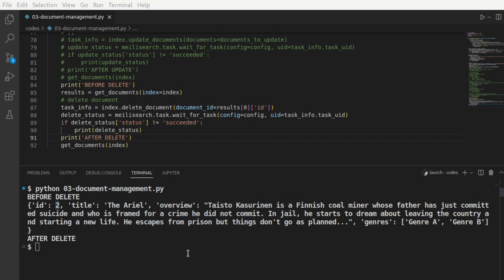So there you have it, folks. That's the end of create, read, update, and delete operations at the document level. One thing that we will dive deeper into moving forward is the retrieval part, that is the read portion, which is what makes an information retrieval system really useful.